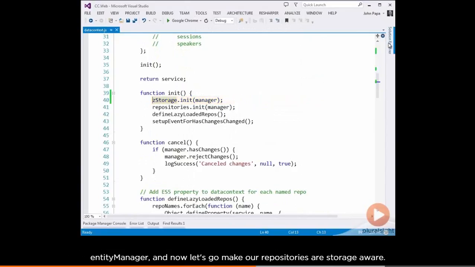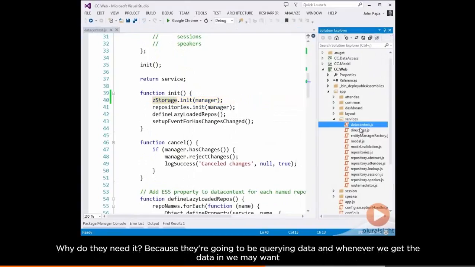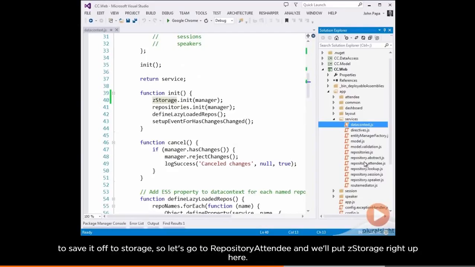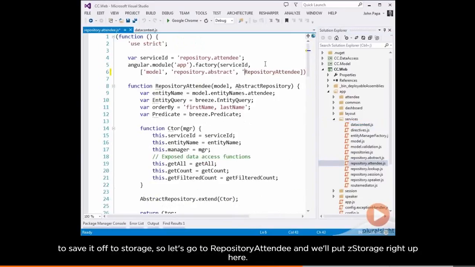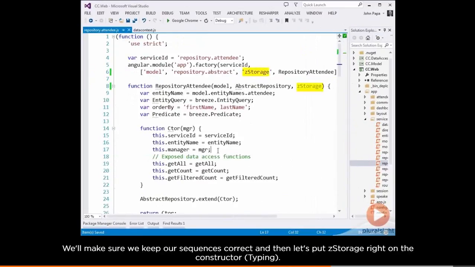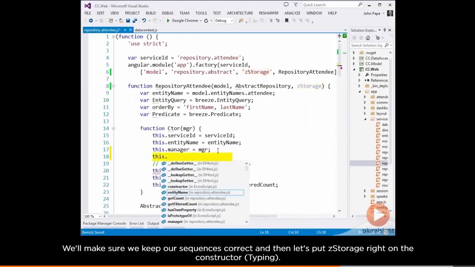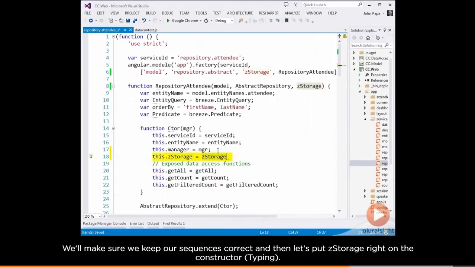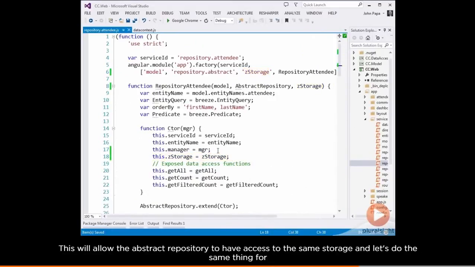And now let's go make sure our repositories are storage aware. Now, why do they need it? Because they're going to be querying data, and whenever we get the data in, we may want to save it off to storage. So let's go to repository attendee, and we'll put ZStorage right up here. We'll make sure we keep our sequences correct. And then let's put ZStorage right on the constructor. This will allow the abstract repository to have access to the same storage.